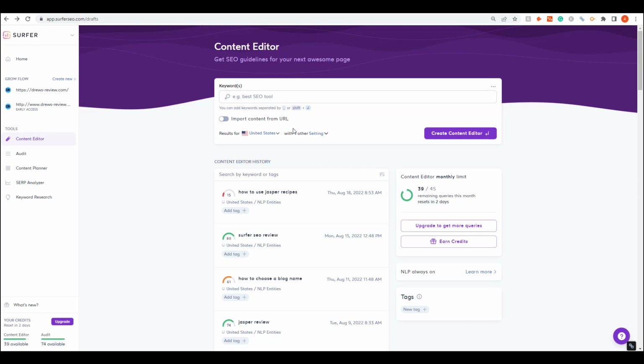So how would you use the content editor? Really, this is for pages that don't even exist yet, or for existing pages that you want to, say for example, edit to make it either better, add more content, update it, that sort of thing.